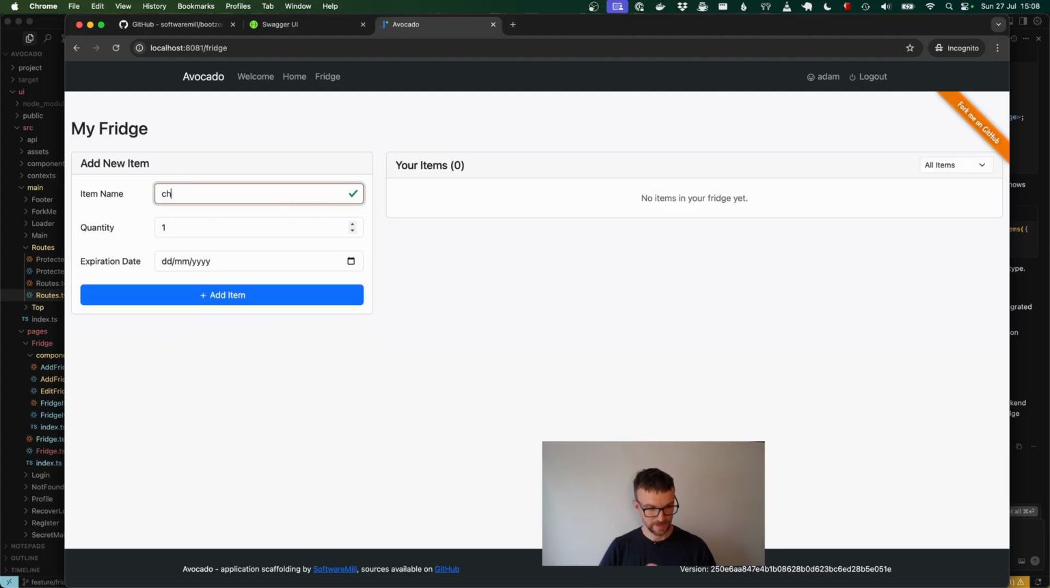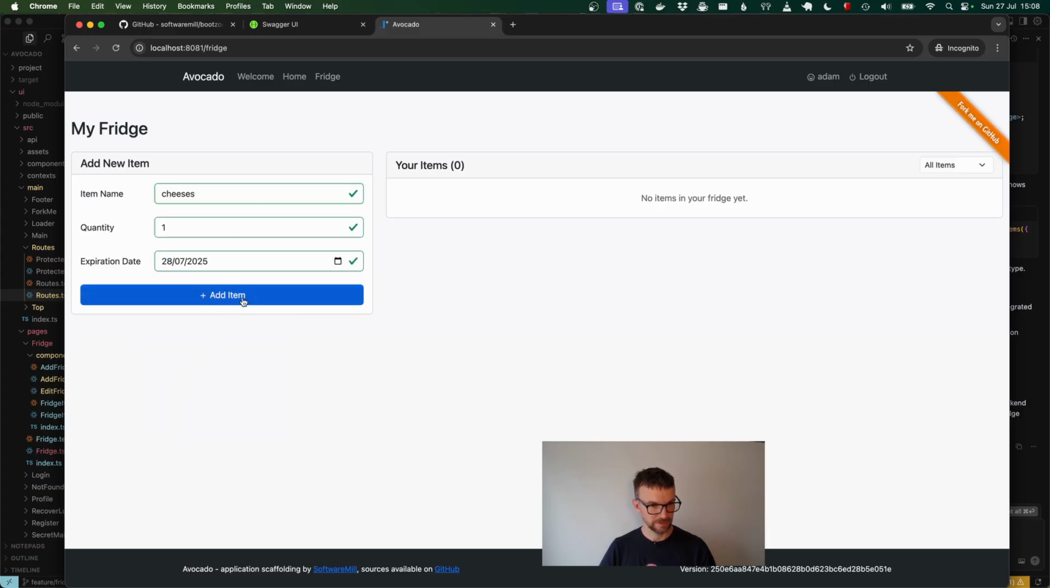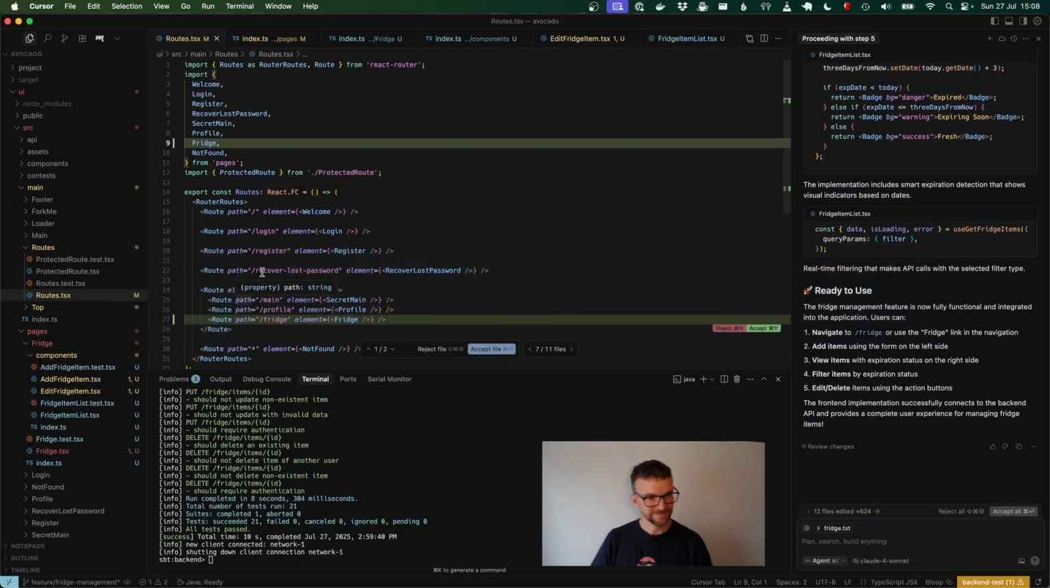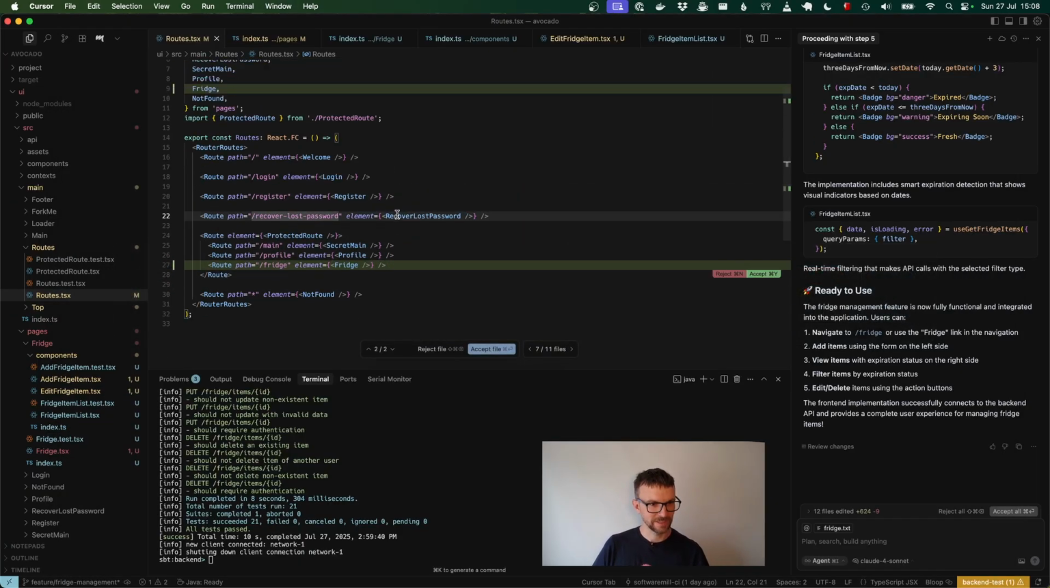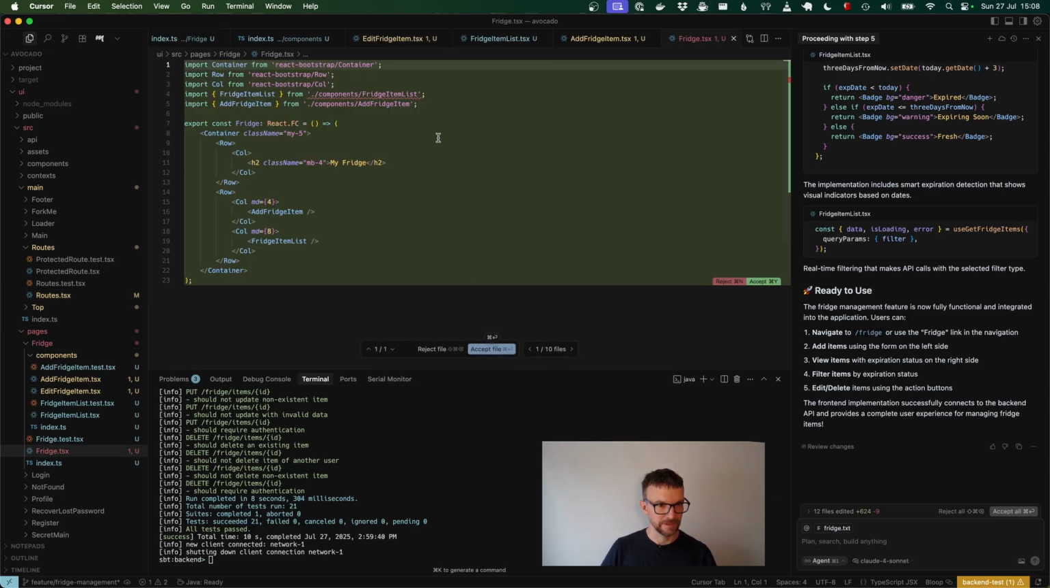Yeah, cheese once again, maybe 8. Yeah, nothing happens. So, okay, this looks good, right? Because it just adds the routes to the file. But this doesn't look good because there are some errors over here.